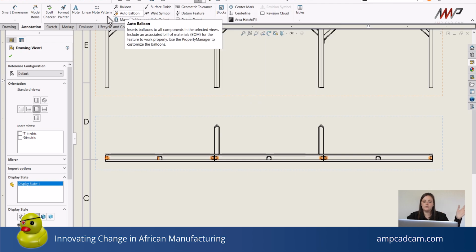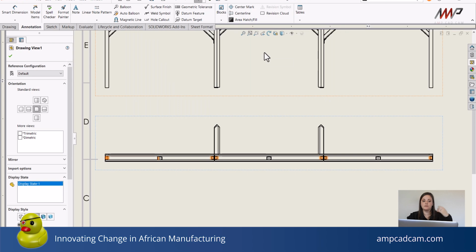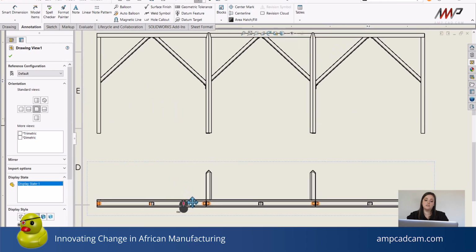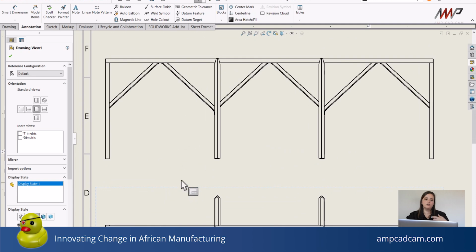There's a whole bunch of other things you can go and stick down as well. Some of them we'll look at a little bit later. For now, the first most immediate thing I want to go and include is going to be a dimension.